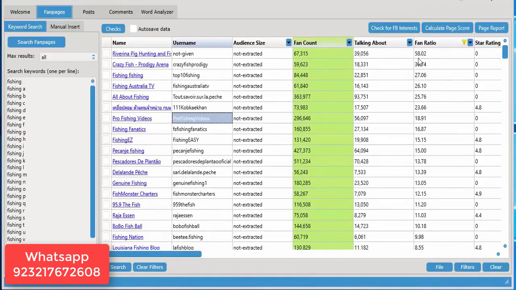Now when you do that, this ratio is basically the number of people talking about the page divided by the fan count. Now, according to Facebook, the amount of people talking about a page is basically the amount of people that have interacted with the page by doing a like, comment, or share within the last 7 days. So that's what that metric means. So you divide that by that, that gives you an idea of how many people are engaging in the actual page.